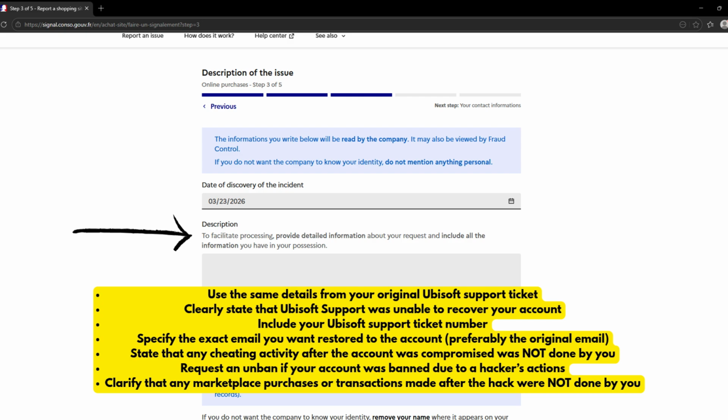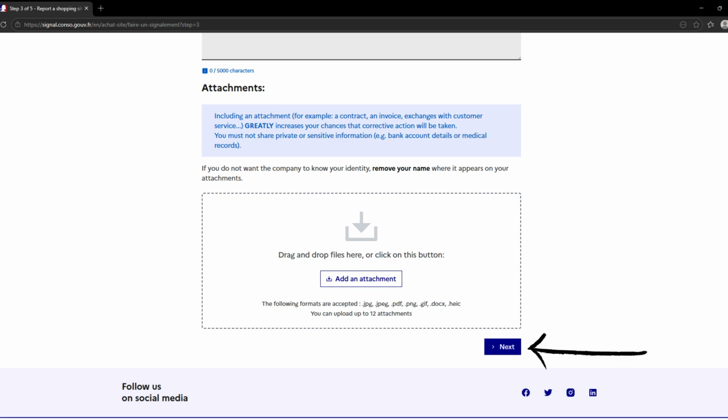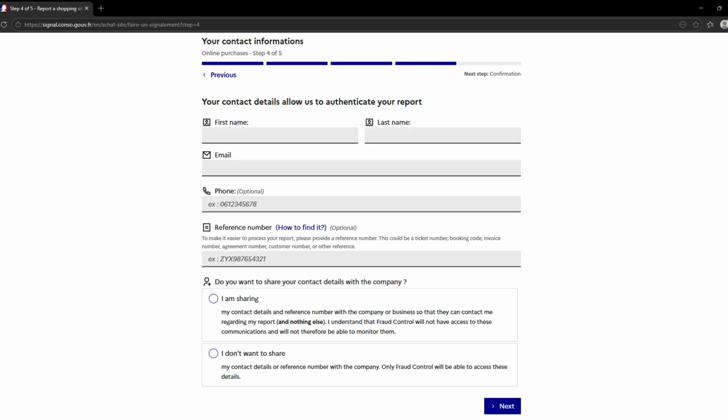Make it clear that any cheating activity after you noticed your account was stolen was not you, and that the account needs to be unbanned if a cheater incurred a ban on your account. You can back this claim up with a suspicious login email screenshot, which you probably sent to Ubisoft Support as well. Make sure you also make it clear that any marketplace transactions since your account was stolen wasn't you, and then once you're done filling out the entire form, click next and fill out the rest of your personal information and submit the report.